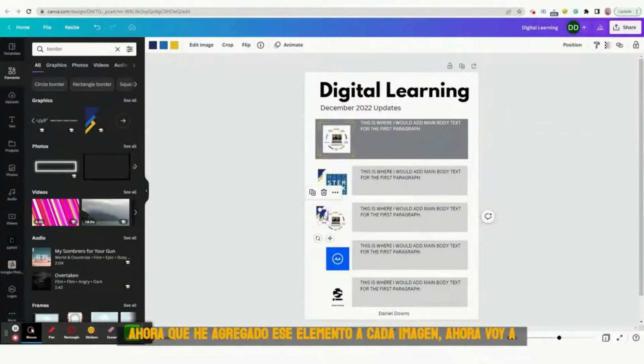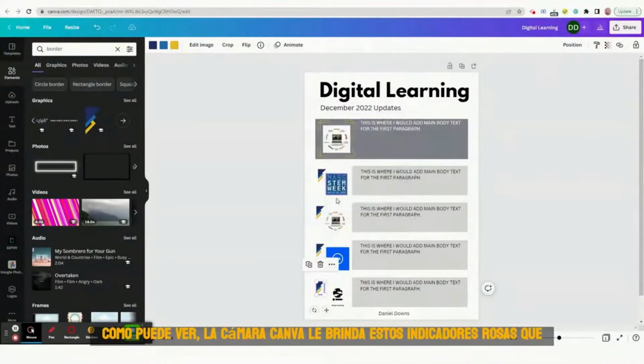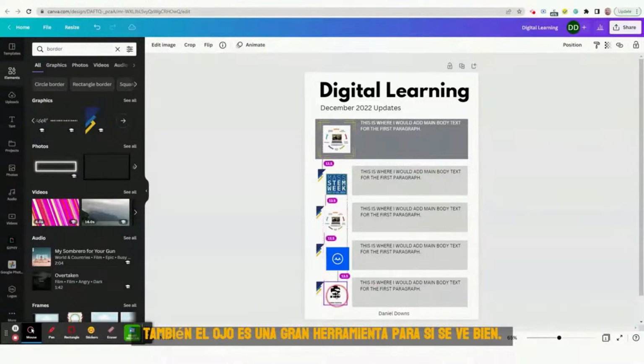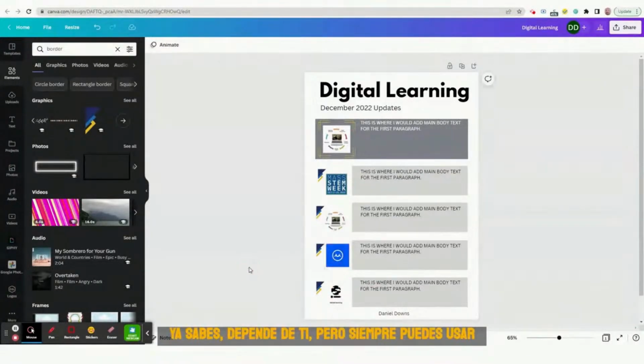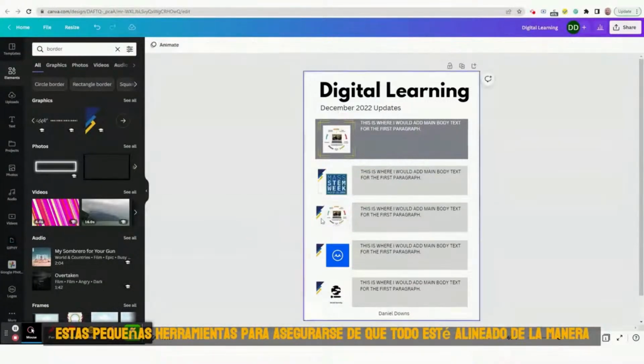Now that I've added that element to each picture, I'm going to make sure the elements all line up the way I want them to line up. As you can see, Canva gives you these pink indicators, which allow you to understand how far certain items are from each other. But the eye is a great tool too. If it looks right, it's up to you. But you can always use these little tools to make sure everything's lined up the way you want.